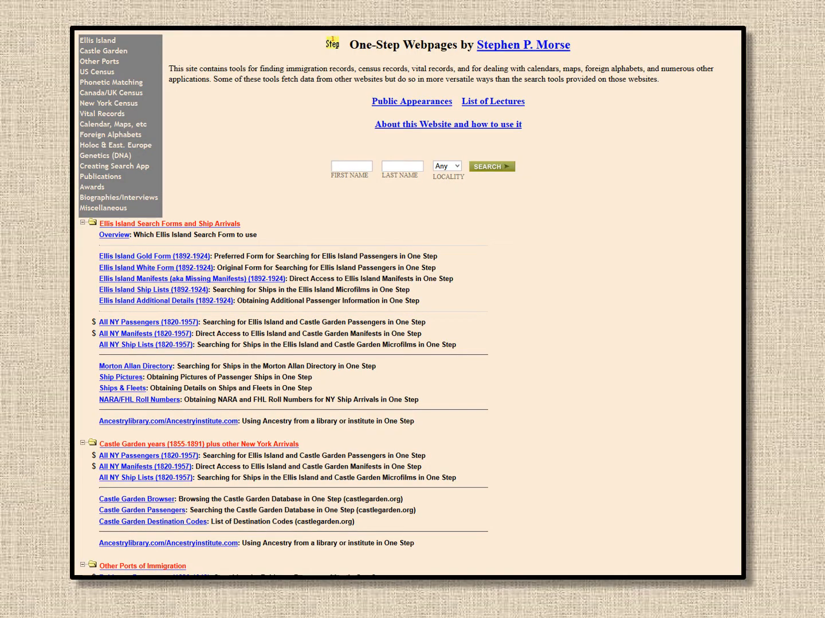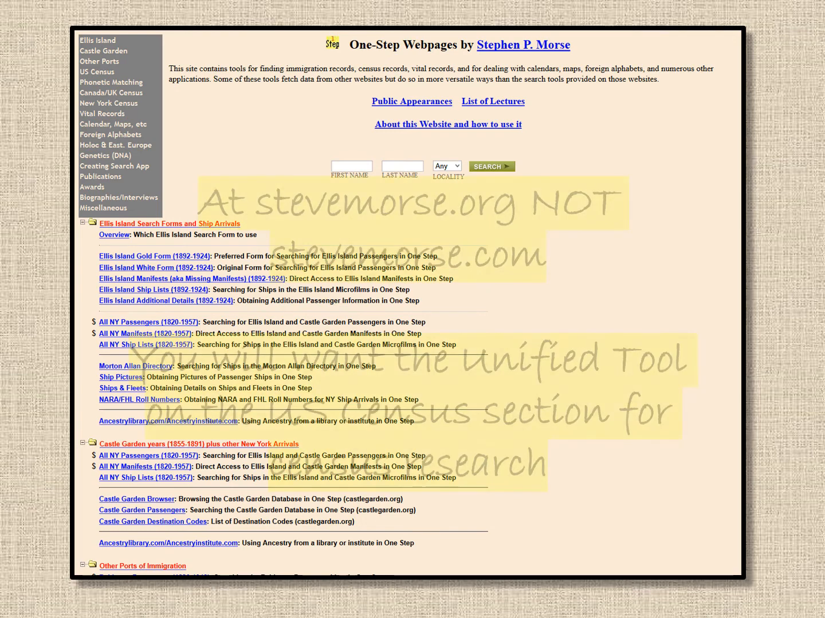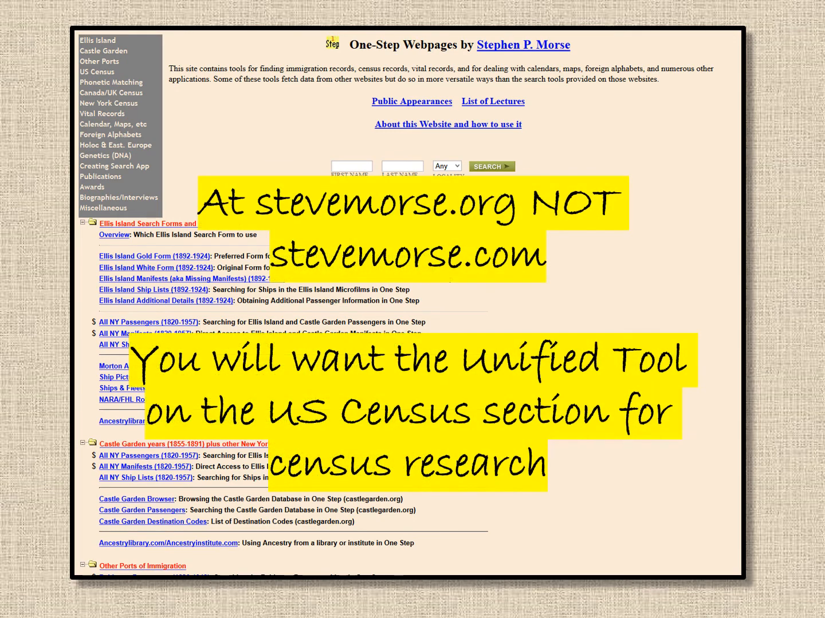The One-Step Web Pages by Stephen P. Morse is where it's going to be located. There are a number of locational tools there for the 1950 census. It's at stevemorse.org, not .com, who's a musician. You will want the unified tool in the U.S. Census section for census research.